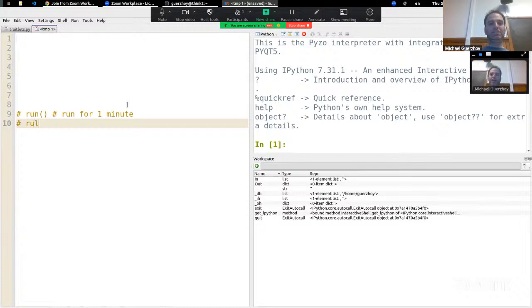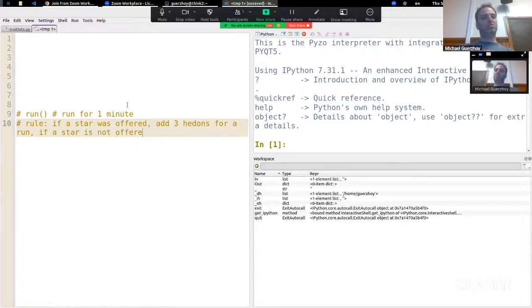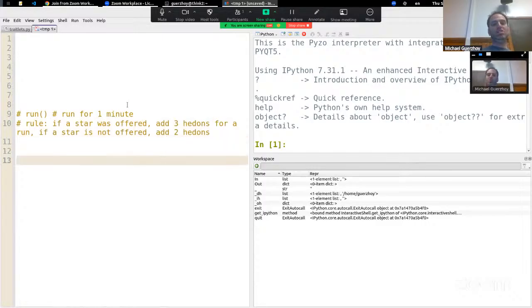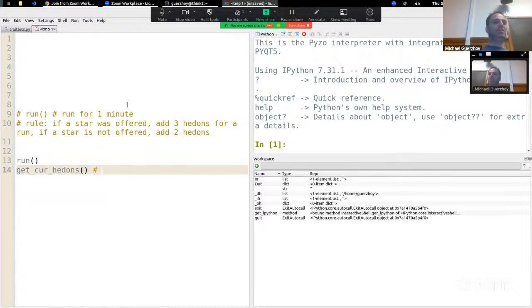The rule is if a star was offered, add 3 hedons for a run. If a star is not offered, add 2 hedons. So that's the whole thing, right? If I say run, and then I say get current hedons, that's supposed to be 1.